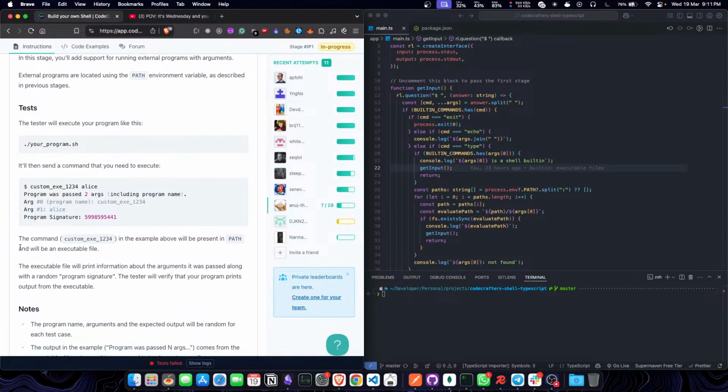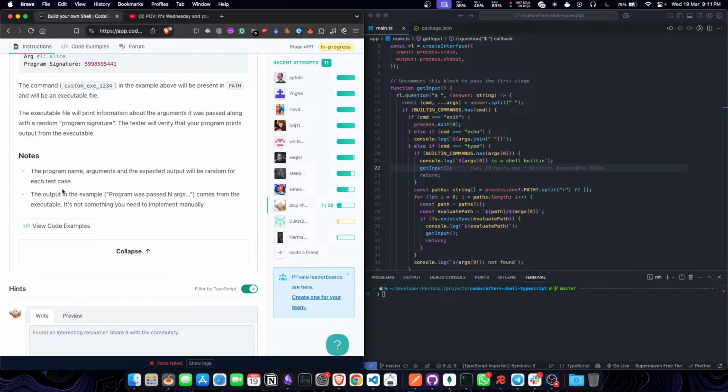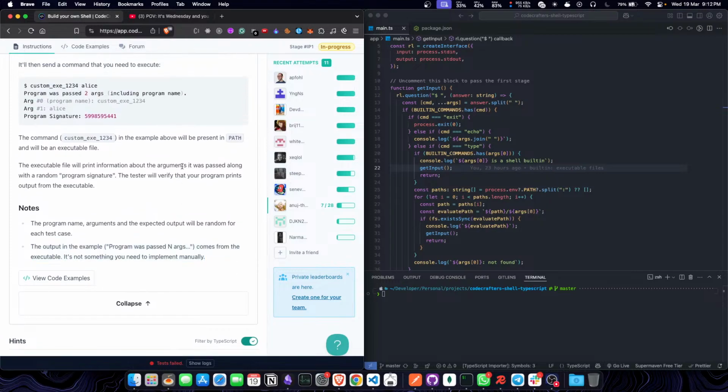All right. And the path will be an executable file. The executable file will print information about the arguments it was passed along with a random program signature. The tester will verify the output. Note that the program name and arguments are different in each test case. The output in the example comes from the executable. It's not something that you need to implement manually. Awesome.